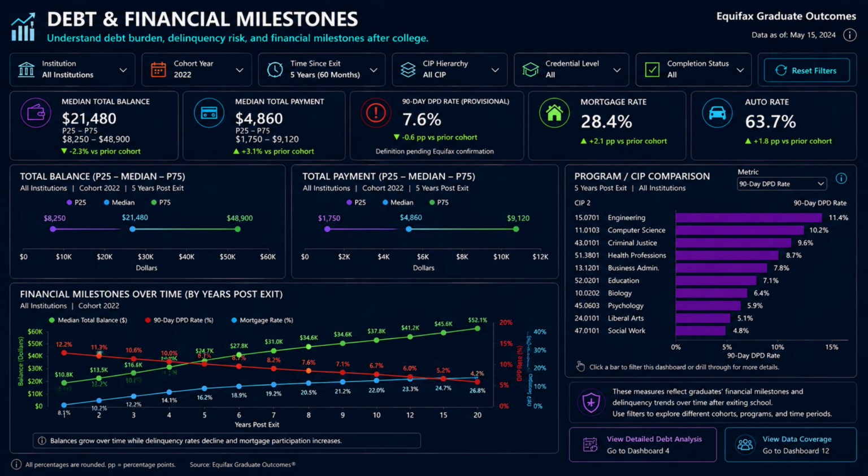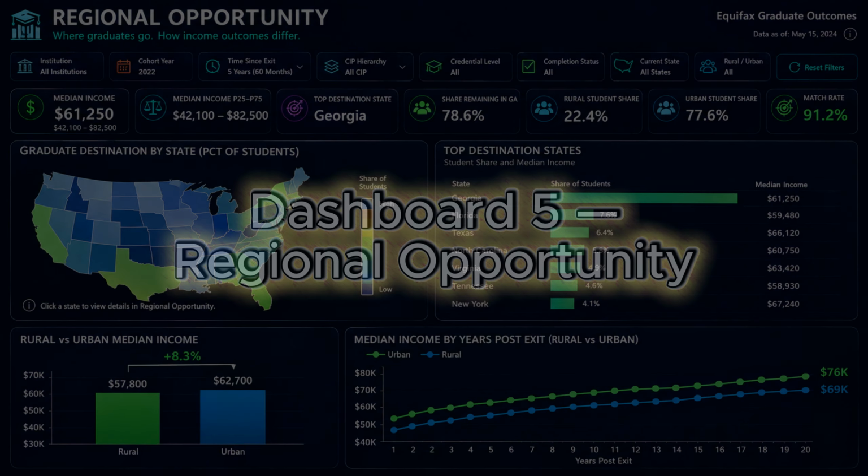The analytical body keeps only the visuals that directly answer the stakeholder question: balance P25, median, P75, payment P25, median, P75, longitudinal balance, DPD, mortgage views, program CIP comparison for DPD or balance. The filters are the same shared filters used in Dashboard 1. Dashboard 5.